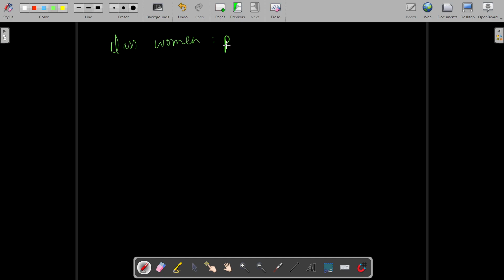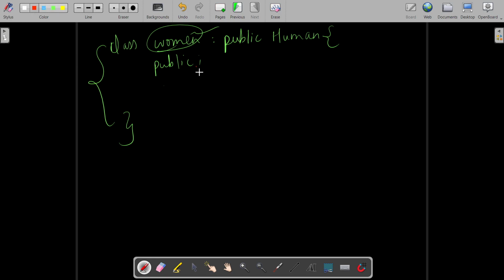Now to inherit, we'll give the public access modifier, and then we'll give the name of the parent class. So the parent class will be human, right? Then we will work with the class. You can give some access modifier inside, and some other properties that you want different in case of women. So this is how we create a child class. This women class is also called a child class or derived class, or a friend class.